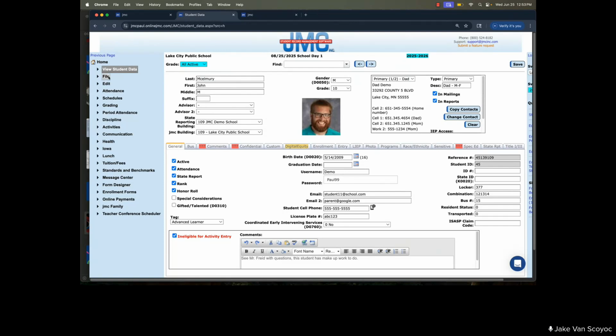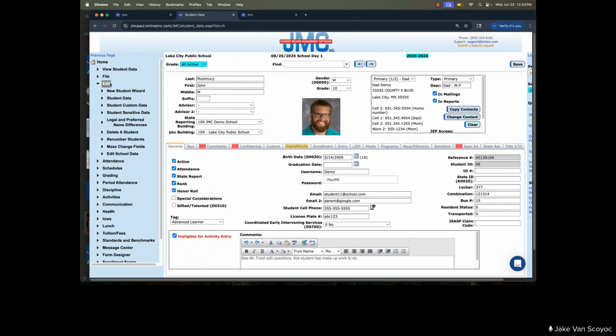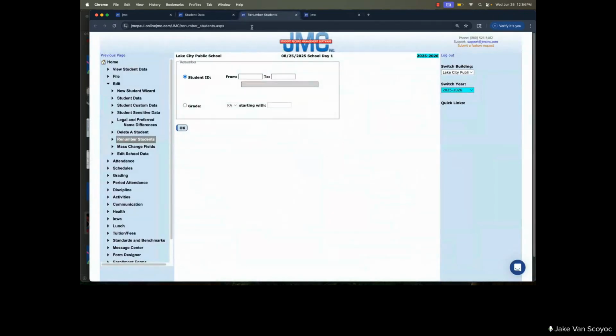You can go under, let's see here, I haven't done this in a little bit here. I think it's under edit, down to renumber student. So this is student number 45. So lots of times what I'll do is I'll come in. This is one of my biggest time savers for new users. So if you want to write something down, this is one of the biggest time savers for using JMC as a student information system. So I can actually right click here and open that in a new window. I can have multiple screens open at the same time.